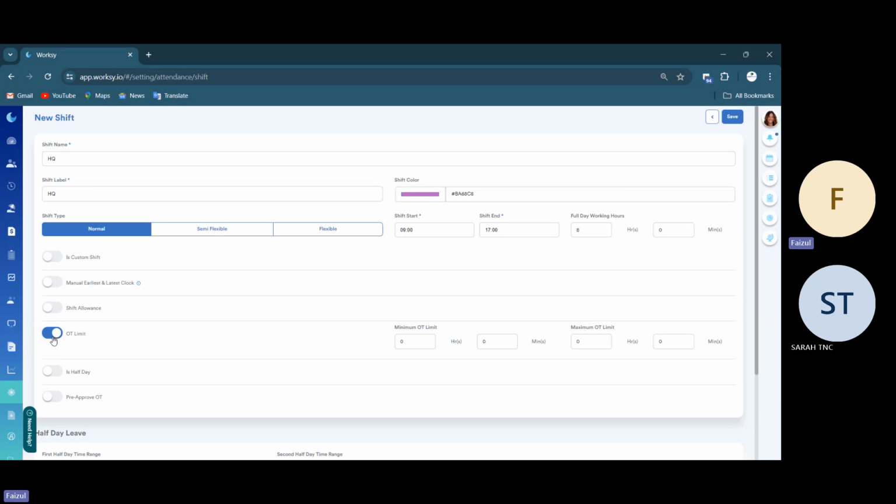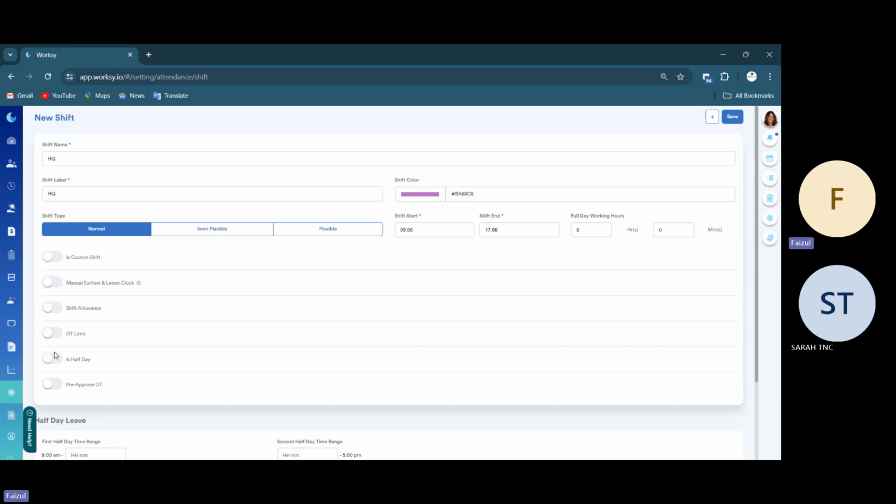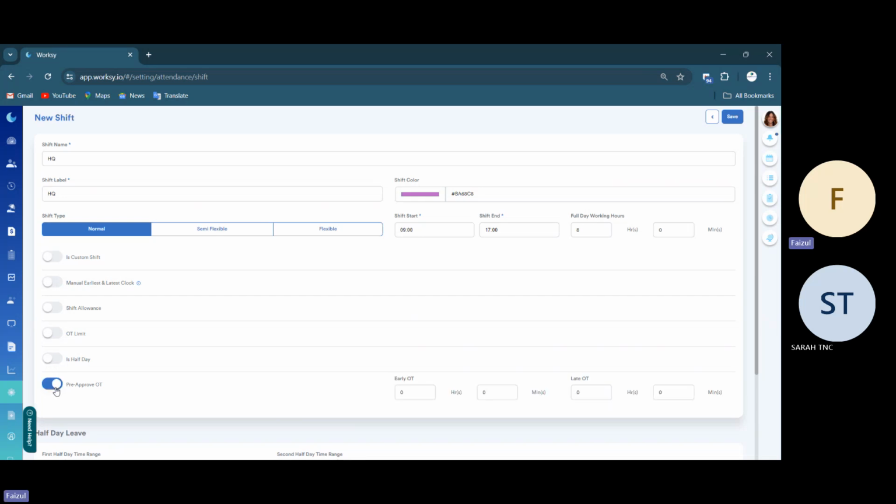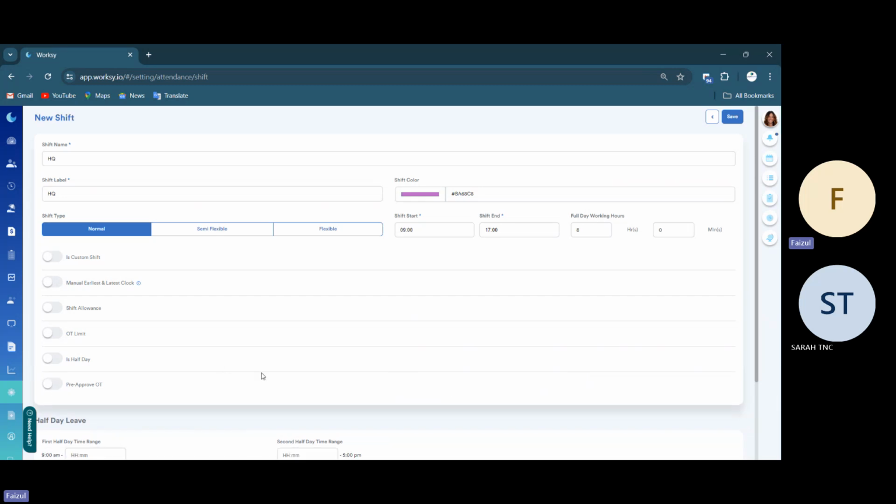So we have the OT limit. If this shift has an OT limit, you can enter the minimum OT limit and maximum OT limit. Next, if this shift is half day, we can mark it as half day. Last one is pre-approved. What is pre-approved? For early OT or late OT, is it 2 hours before or 2 hours after? If you don't have one, just disable it.